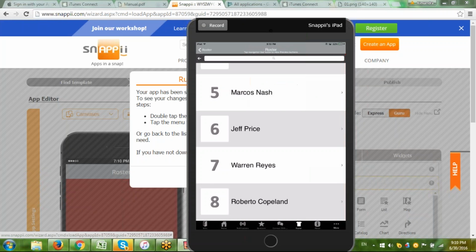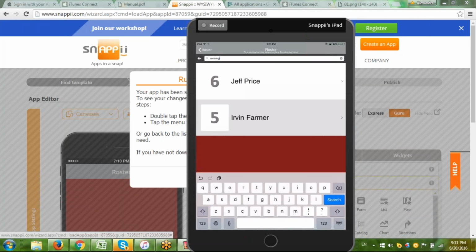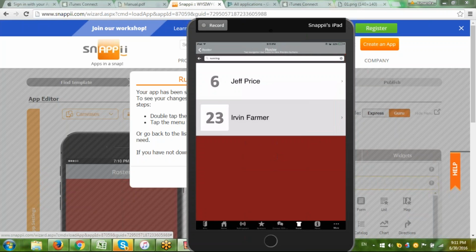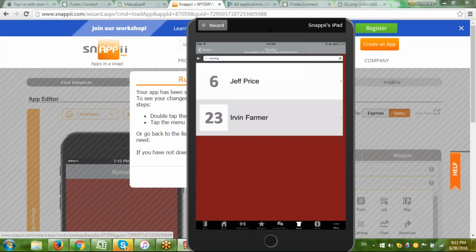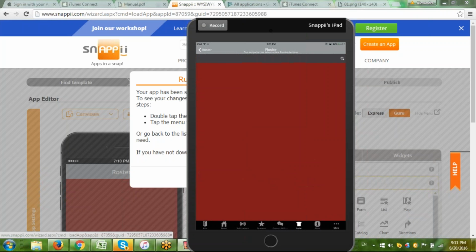Running. Okay, well, let's put running as a position. Yeah, so it found 2 people, Jeff Price and Farmer as well, running backs. So this search may work for you. You can type in any text information you have and you will find something in the list.